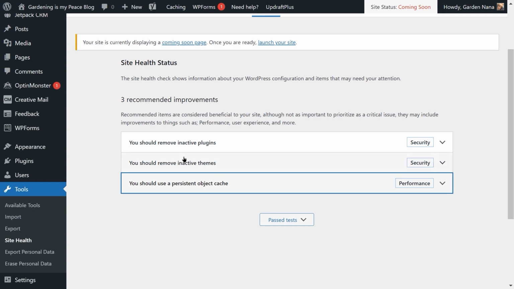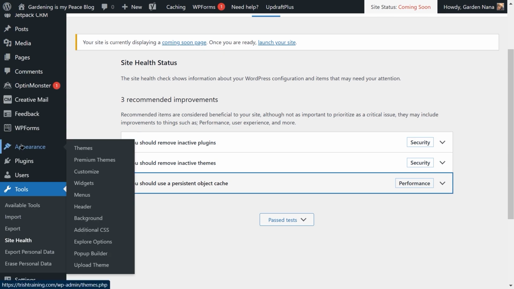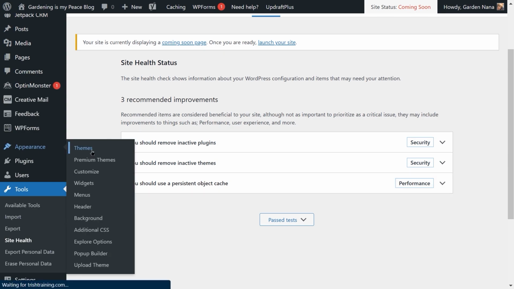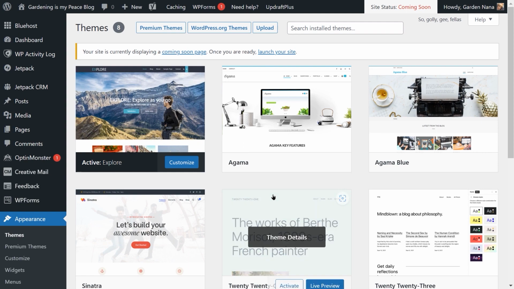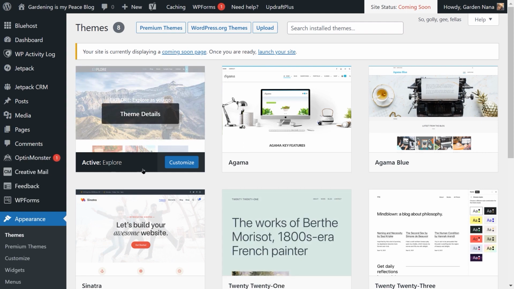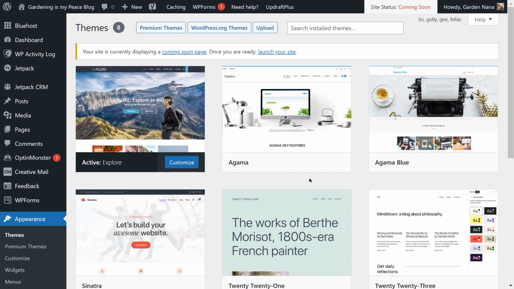And then it's telling me that I should remove inactive plugins and inactive themes. You can always install and activate them again if you need to use them again. So what we're going to do is go over to Appearance and go to Themes. And right now, the only theme that we're using is that Explore theme. We chose that one because it had a social menu, right? I'm going to just keep that theme on.